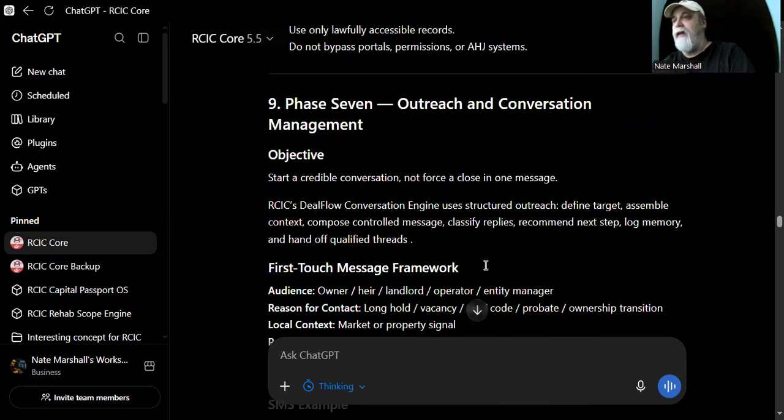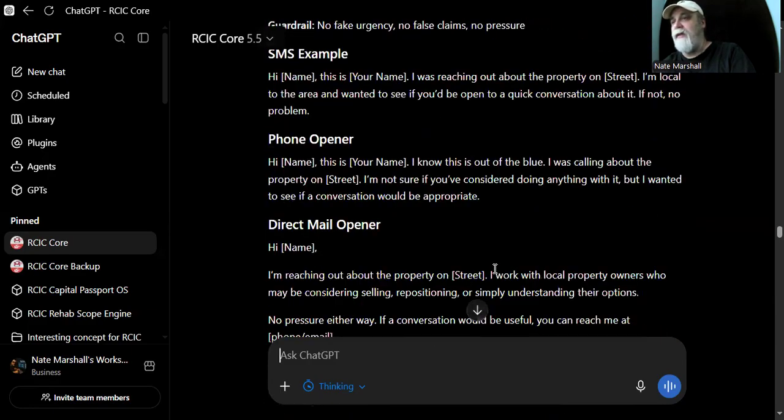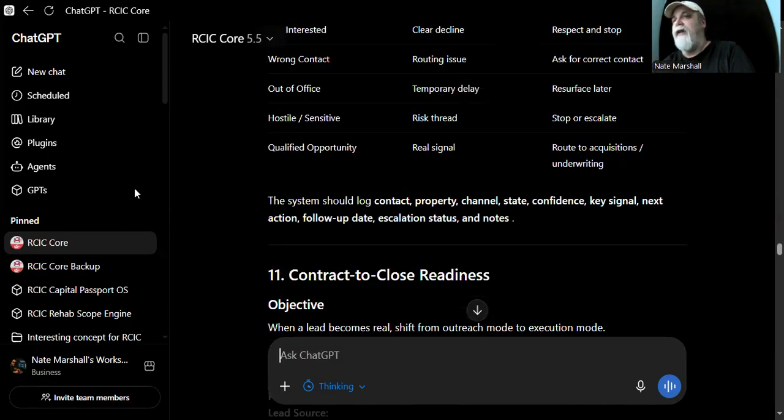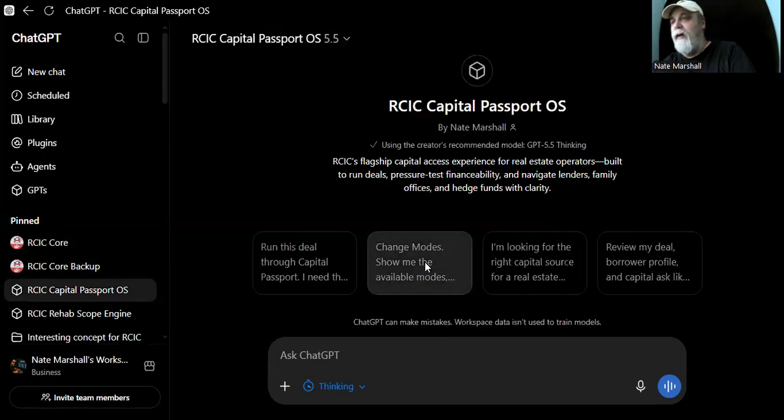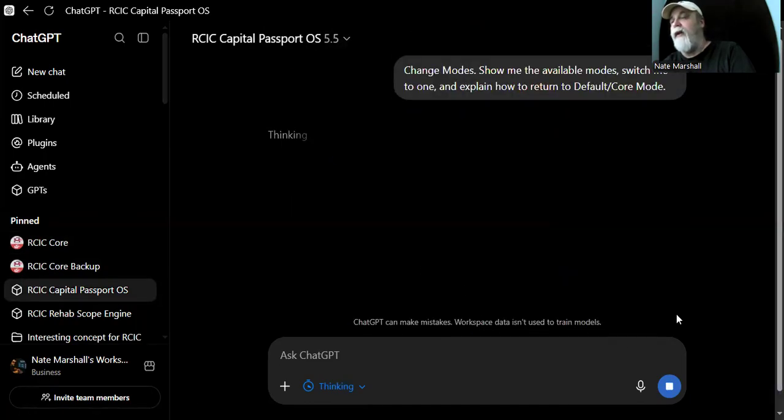And then you get into step 7, outreach and conversation management. So this walks everybody through it. And there's 3 different systems for it. I'll show you the learning mode. Learning mode is what I'm most proud of, really, of everything.